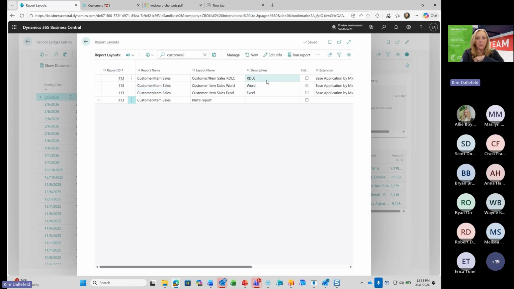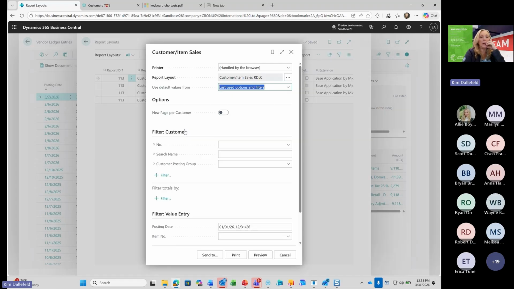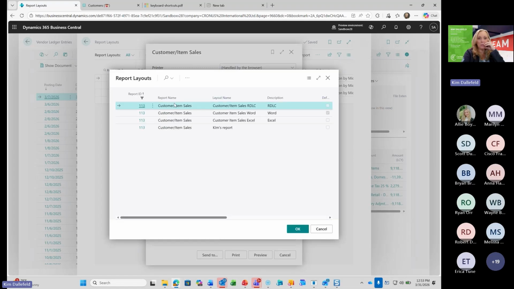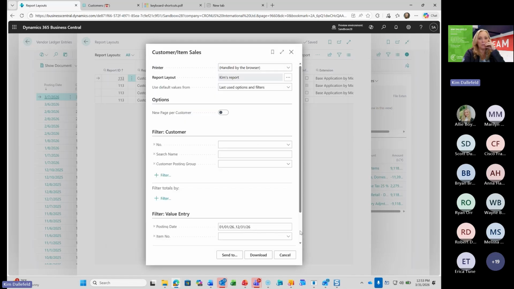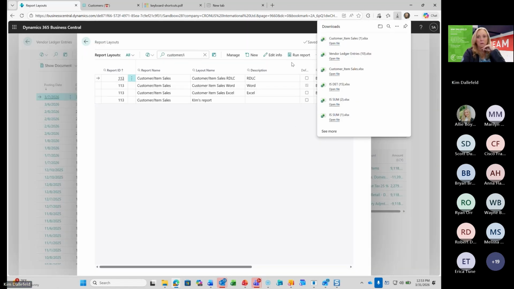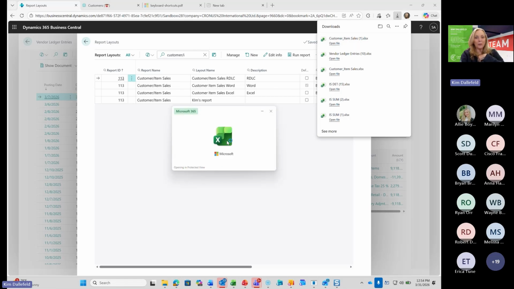Now, when I run this report from a menu, I don't have to be here to run it. When I run it, I get options up here. Do I want to run the standard report or do I want to run Kim's report? If I run this report, notice I don't get a print. I can only download it to Excel. But it's something that I can use over and over again instead of exporting to Excel and manipulating all the data, and then next month I get to do it again. So it's real handy.